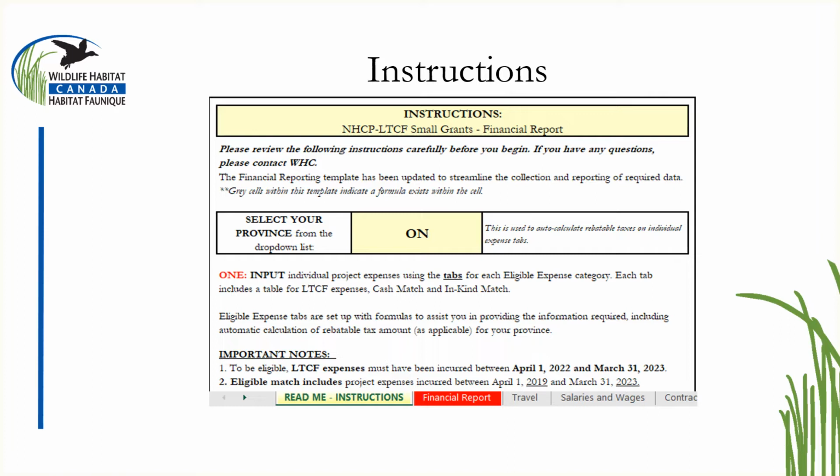Step 1. Read the README instruction sheet. Click on the cell identifying the province. Click on the arrow to the bottom right of the cell to select the province from the drop-down menu. This will automatically set all sheets to the selected province so that the percentage of rebatable taxes is appropriately recorded.